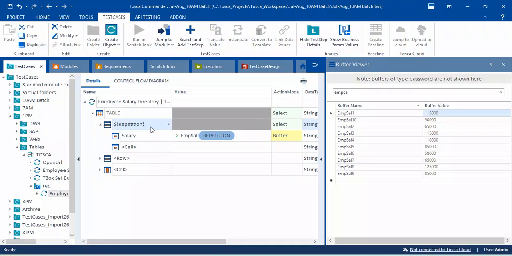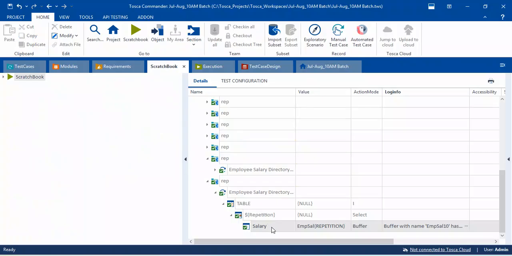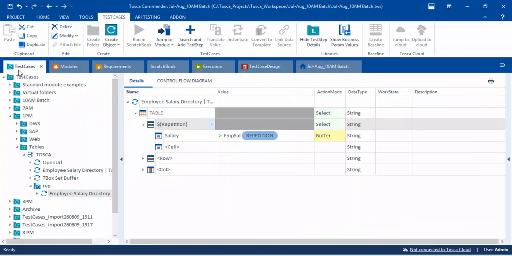In the first iteration, the value of this repetition was 1. So the tool gives the name of the buffer as employee salary, picks the static part, and this is the dynamic 1 in the first iteration. Again it goes to the next iteration, and like that it will increase this count. In the row, because we are using repetition, the row number will change in each iteration.